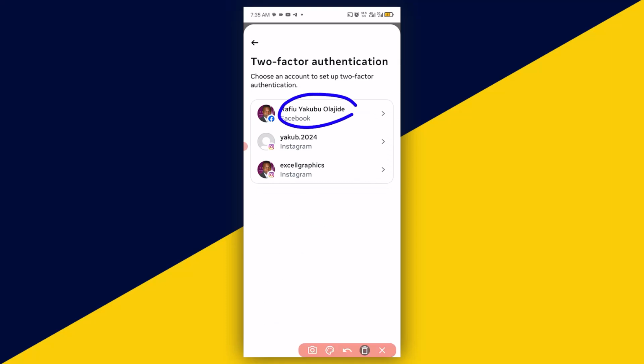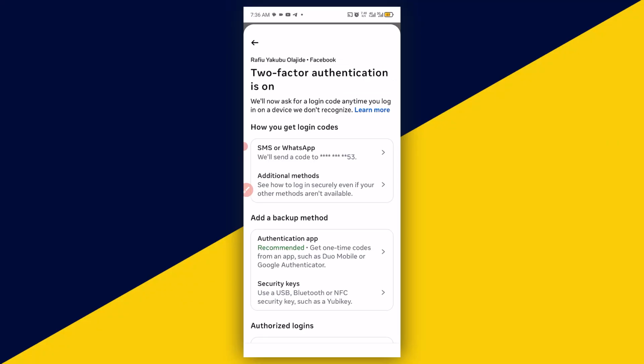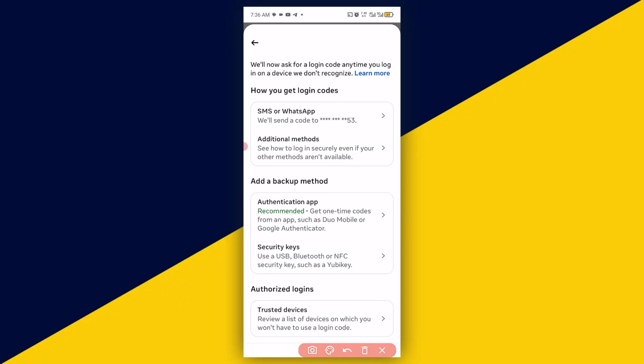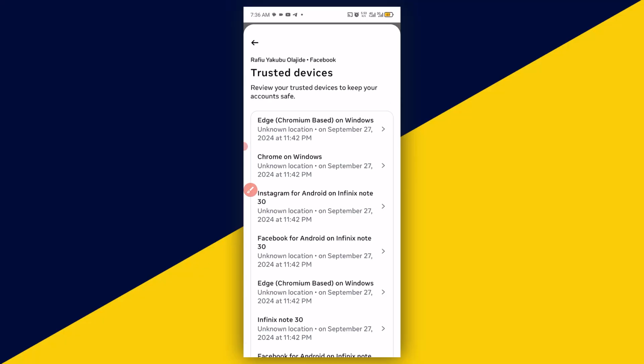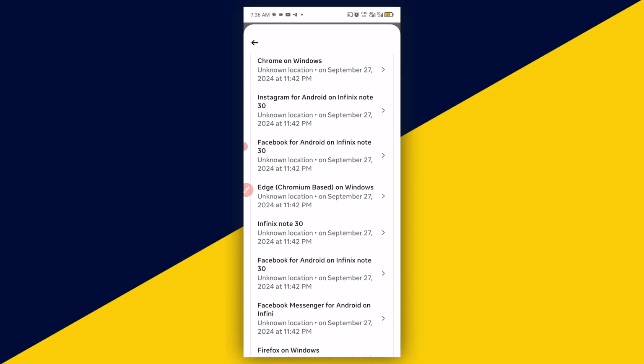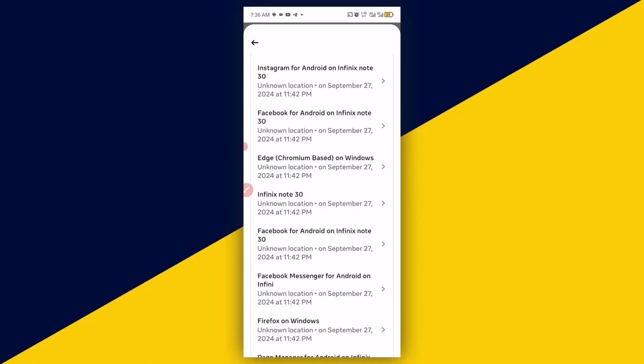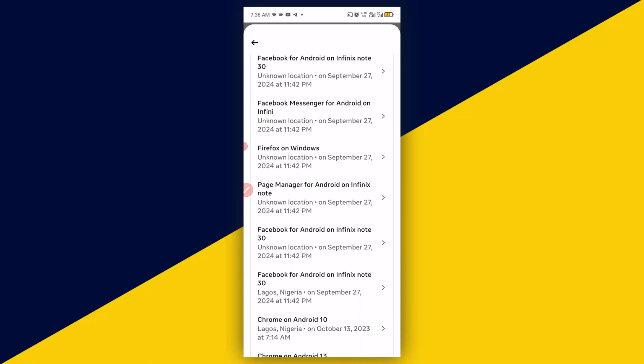Select your Facebook account. Then scroll down right here. Go ahead and click on Trusted Devices. Then here you go. You have all devices that have access to your Facebook account and your Messenger.